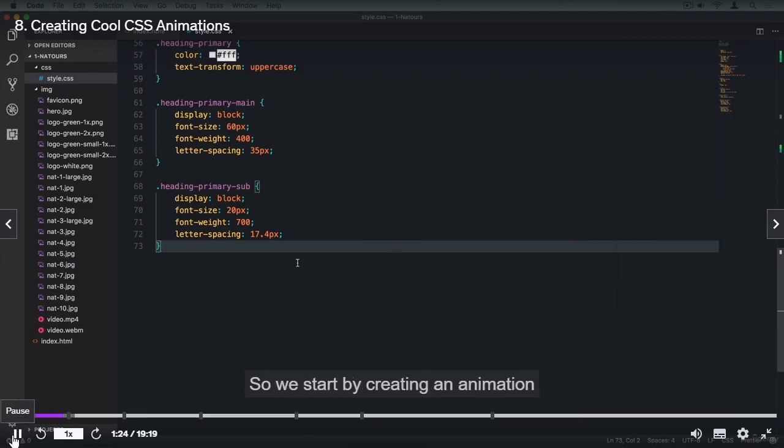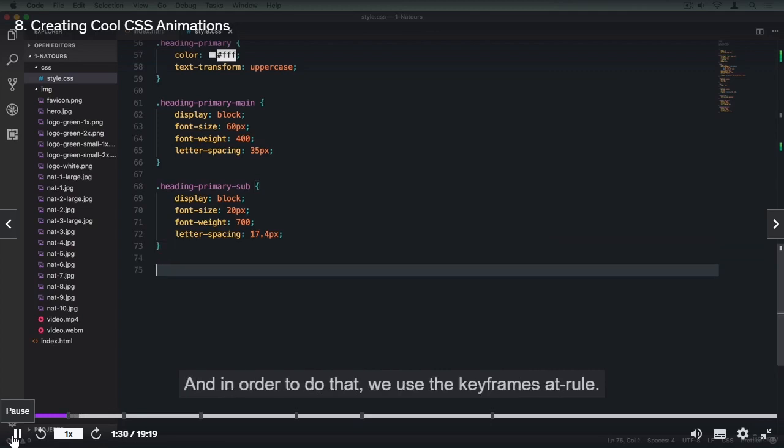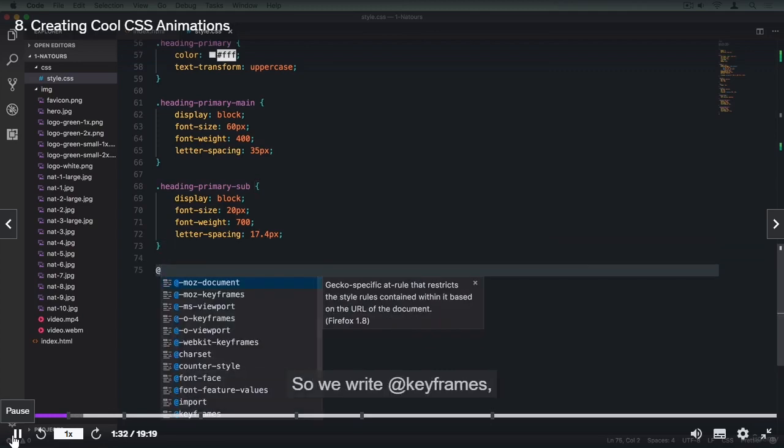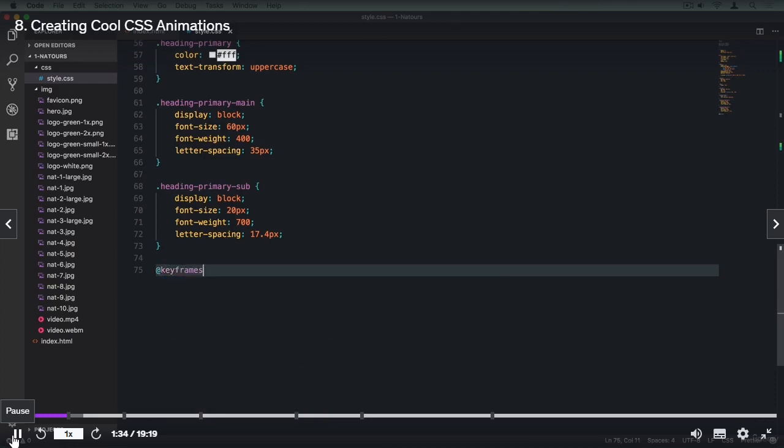How it works. So we start by creating an animation that looks exactly like we want it to be. And in order to do that, we use the keyframes at-rule. So we write @keyframes, and then we give the animation a name. And we're going to start with the first part, so the heading-primary-main, which remember moves in from the left. So I'm going to call this animation moveInLeft.